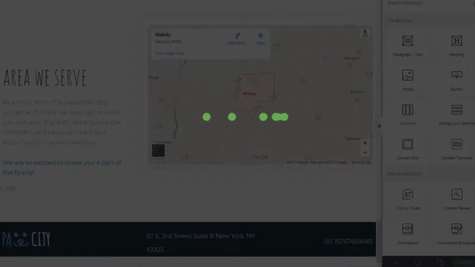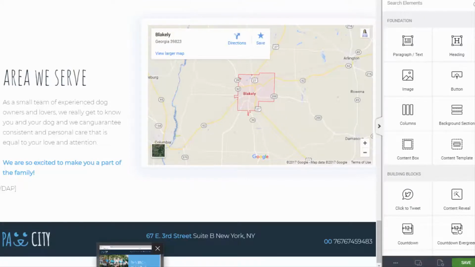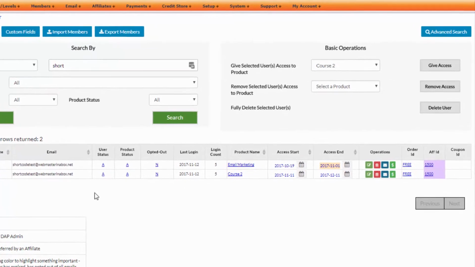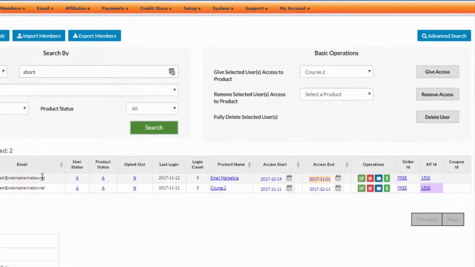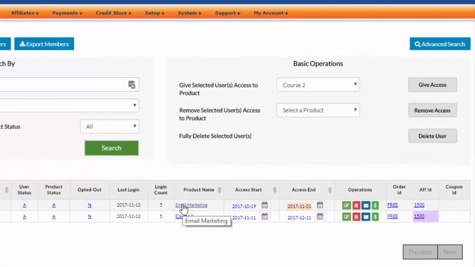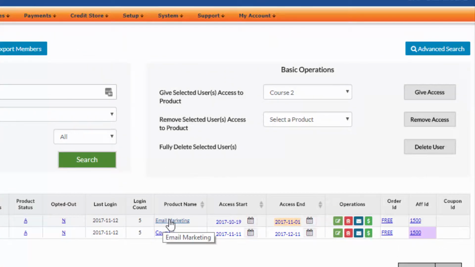If I log in and access this page as a member who does not have access to these products, they're not going to see the message. So they have to have access, but access should be expired for them to see the message. So first let me show you the backend of DAP. So here, this is the user I'm going to use for my testing. This user has access to product ID number 2. This is the product ID 2, which I have used in the shortcode.